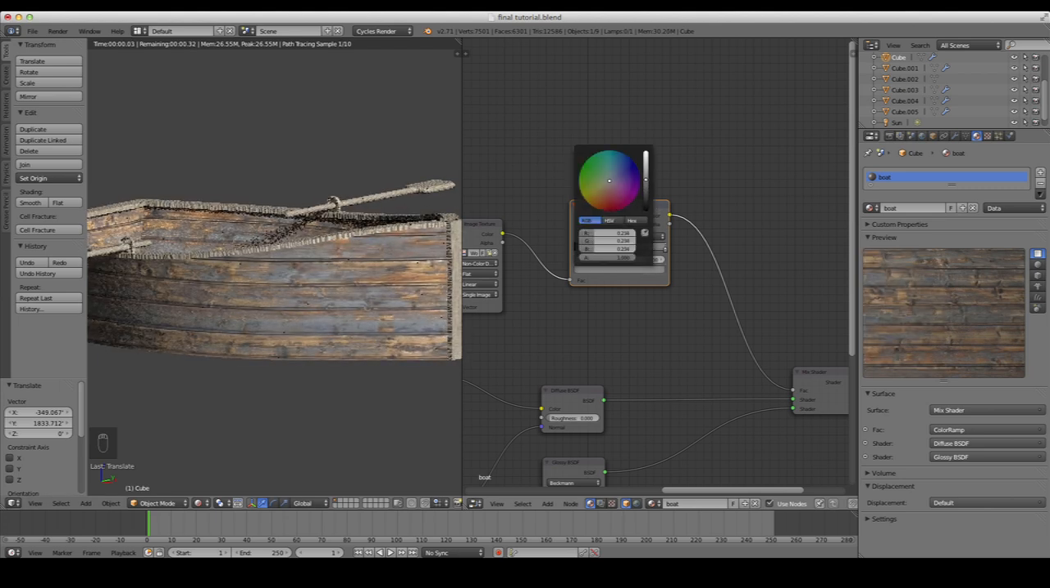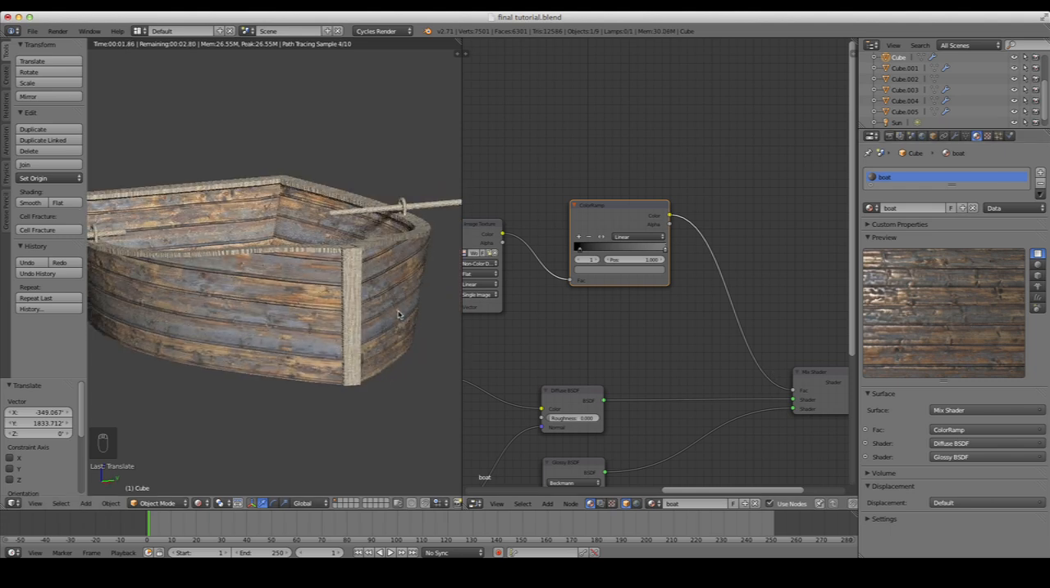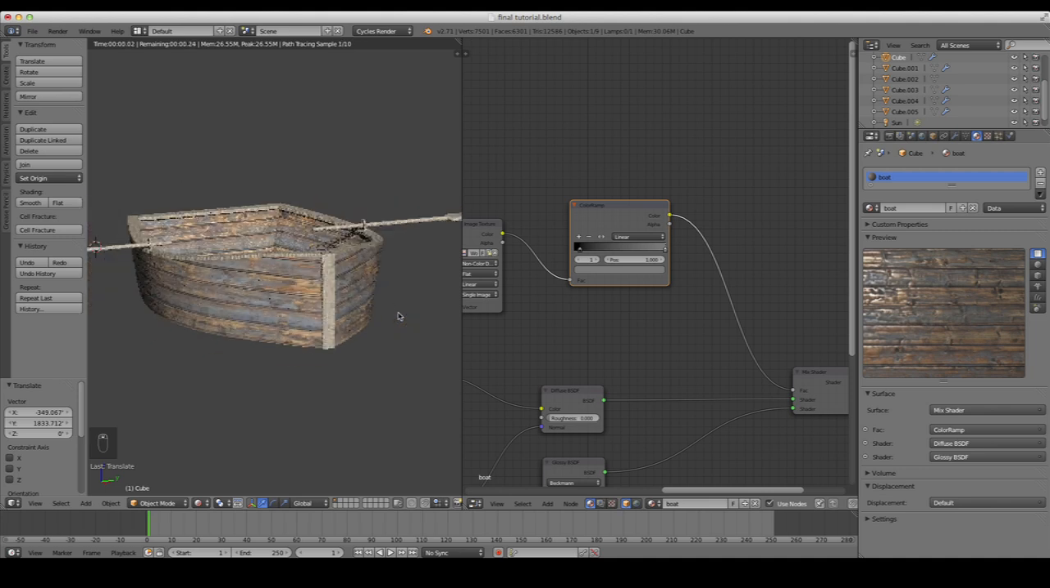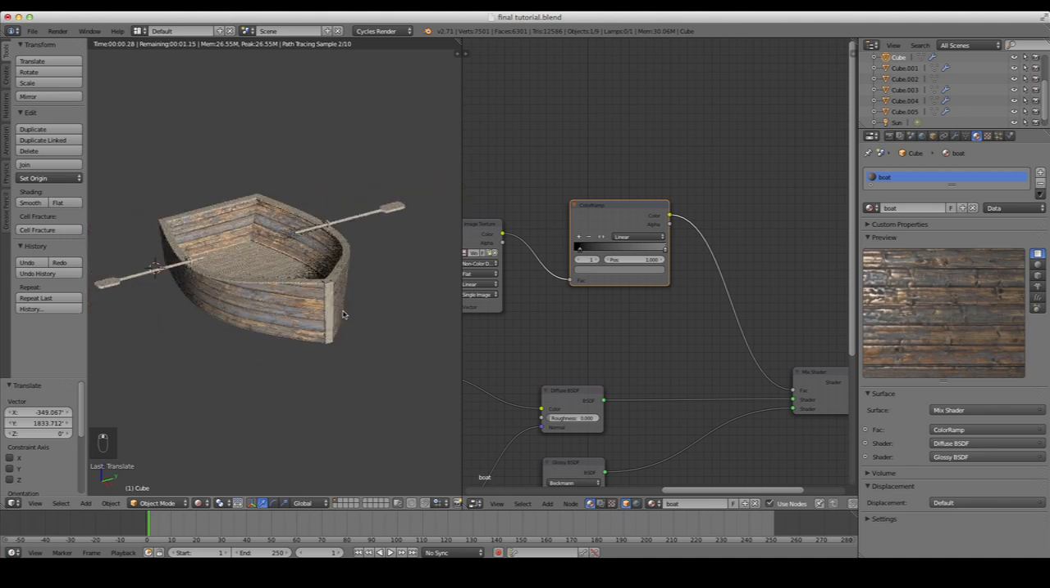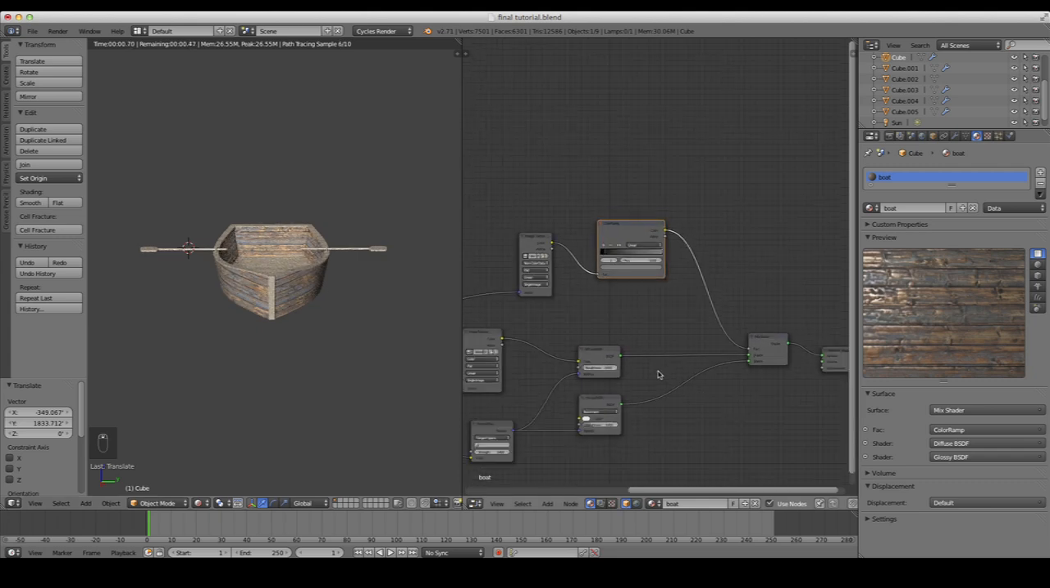So I find maybe right in there. We want there to be some shine, not too much. That looks pretty good. Pretty happy with that. And really, that's it. That's the boat.